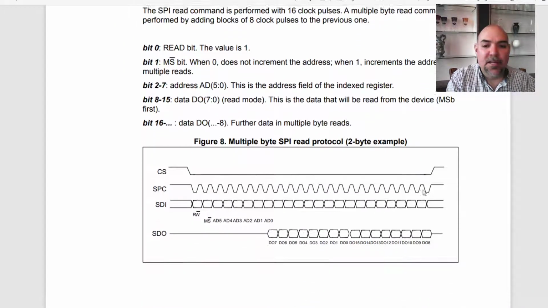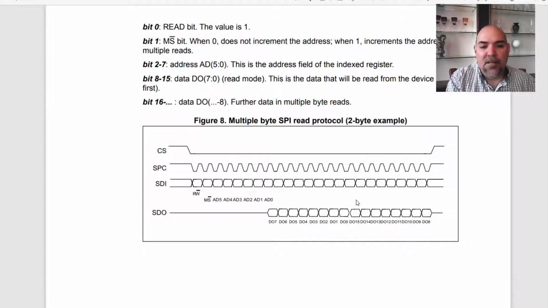Now, let's move on. Here's a multi-byte read, where if you put the multiple line high here, it says when 1, it increments the address. So you could actually tick the clock 8 times and get a byte, tick it another 8 times, get the next byte, tick it another 8 times, get the next byte, and so forth to get larger amounts of memory back from that device. Again, super clever, very cool setup.